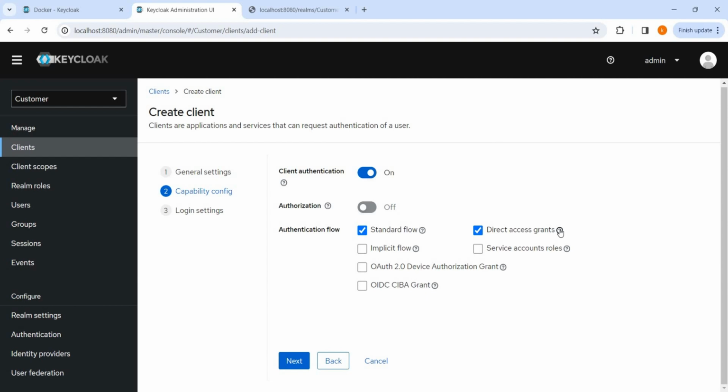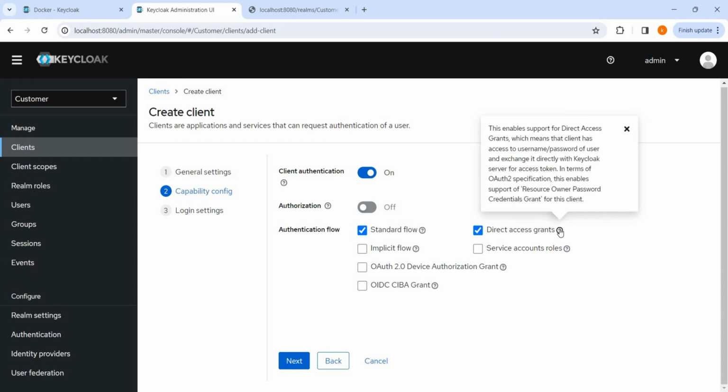Now, what is direct access grant? So direct access grant is needed when we try to get an access token with username and password. Okay, resource owner password. I will be explaining the curl command with this, and that way it will be more clear in further series. So as of now, I can say that a direct access grant should be used only when we want to get the access token with username and password.